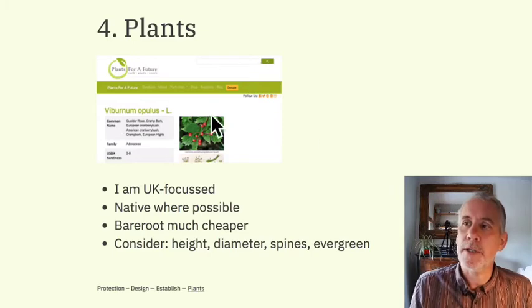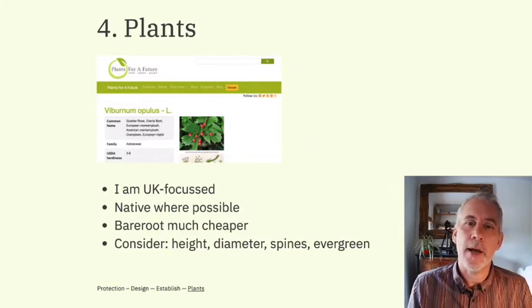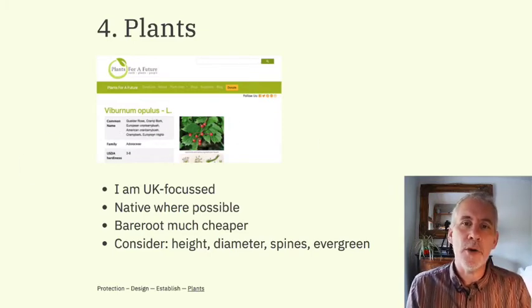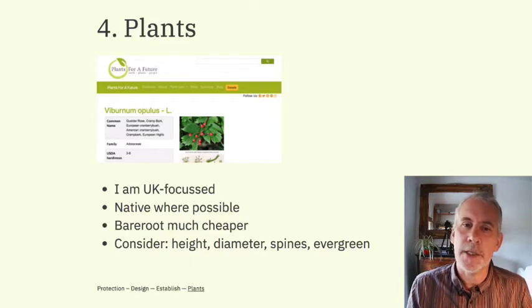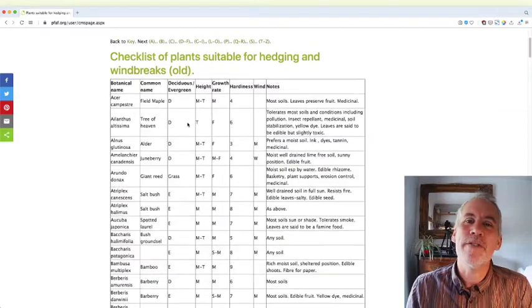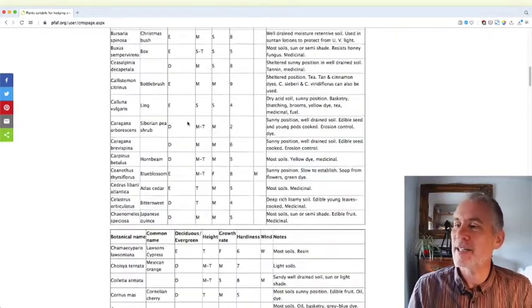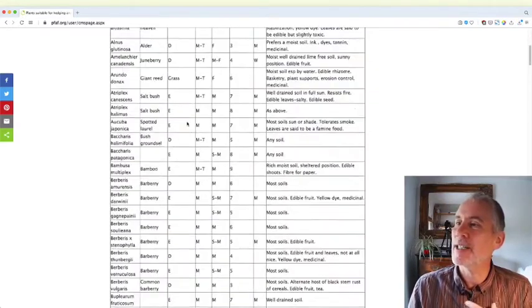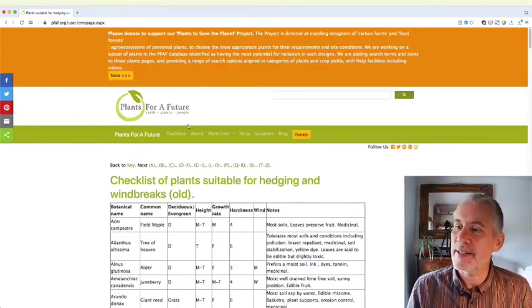Plants for a Future website is a great resource, do check that out. And they do have a section. I'll pop this into the chat actually. So I've kind of gone off the Plants for a Future website. Fantastic, this is a really, really good resource. Whether it's deciduous, the height, the hardiness, and all the rest of it.